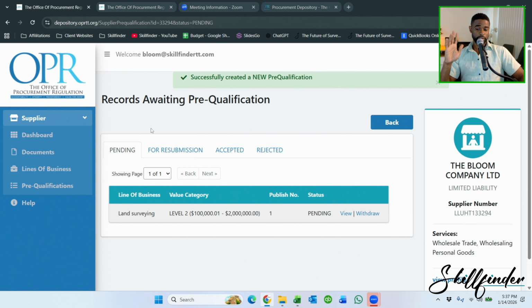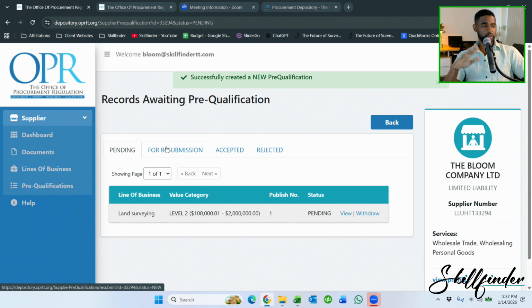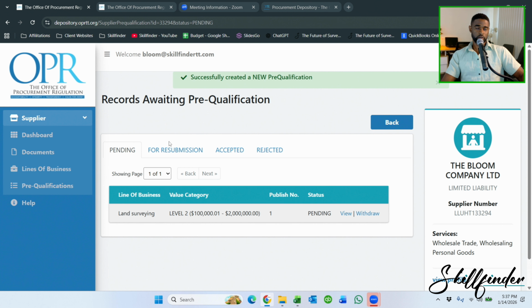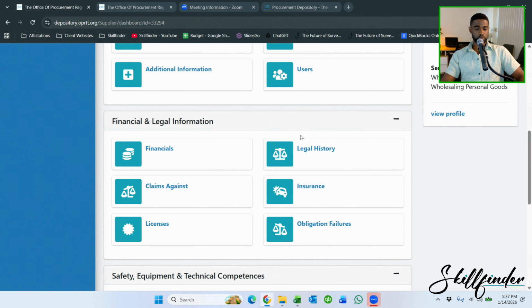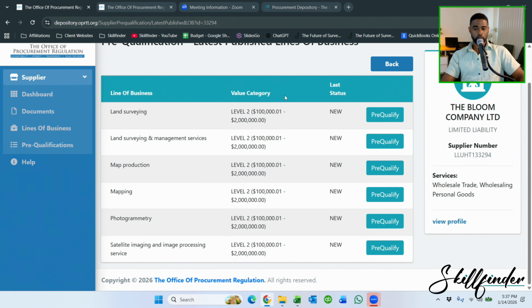So we are finally pending. Technically, at this moment, we are completely finished. Right now, at this very moment, if any procurement officer is on, they will be able to see this application that I just created and be able to approve it. So we would then do that for every single one. We would go back to pre-qualify again, and do that for each of them.